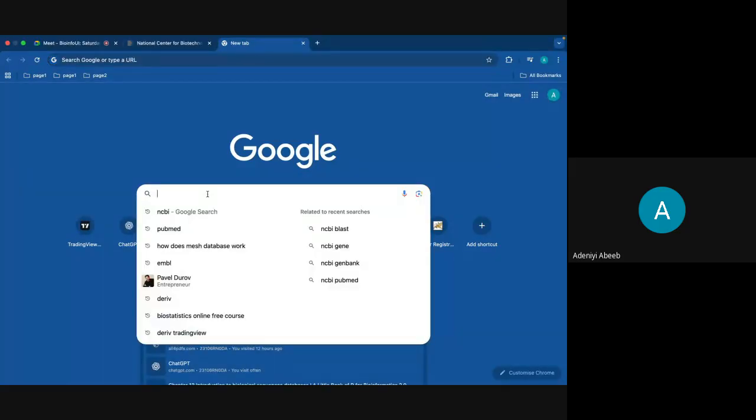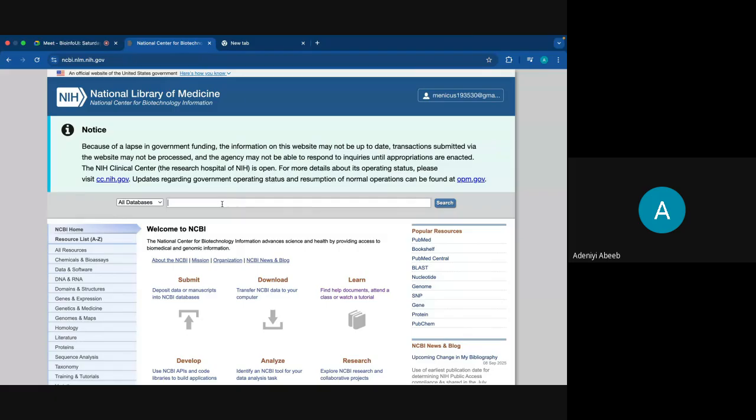If you want to search for anything on Google, you come here and search for anything. The analogous version of that on NCBI is the Entrez search engine. It is different from Google, although I think they have a similar framework, but this has been optimized to work very well for NCBI.